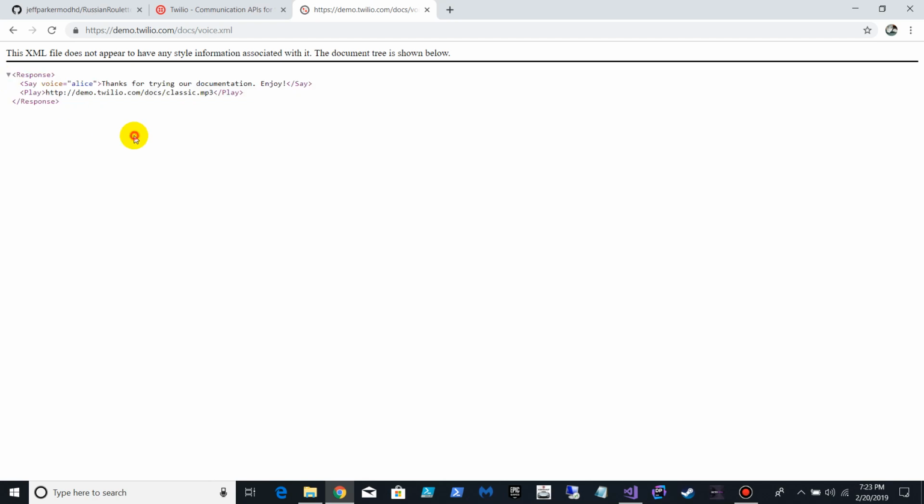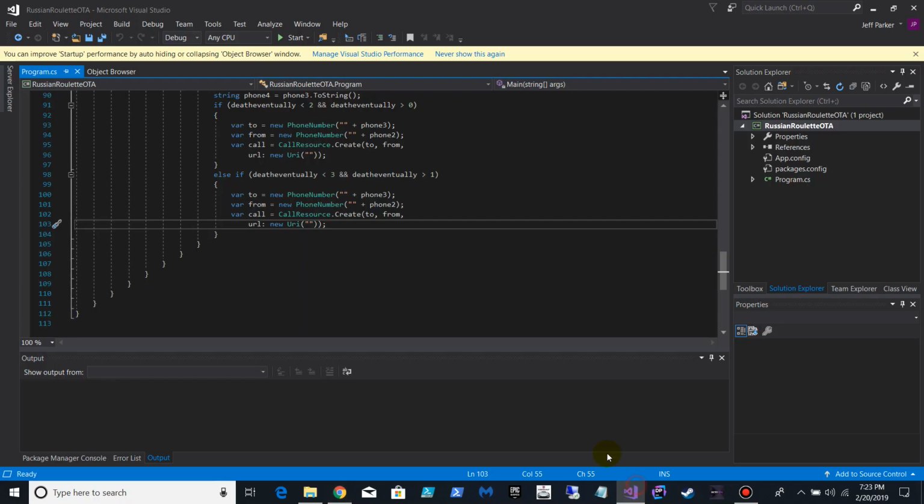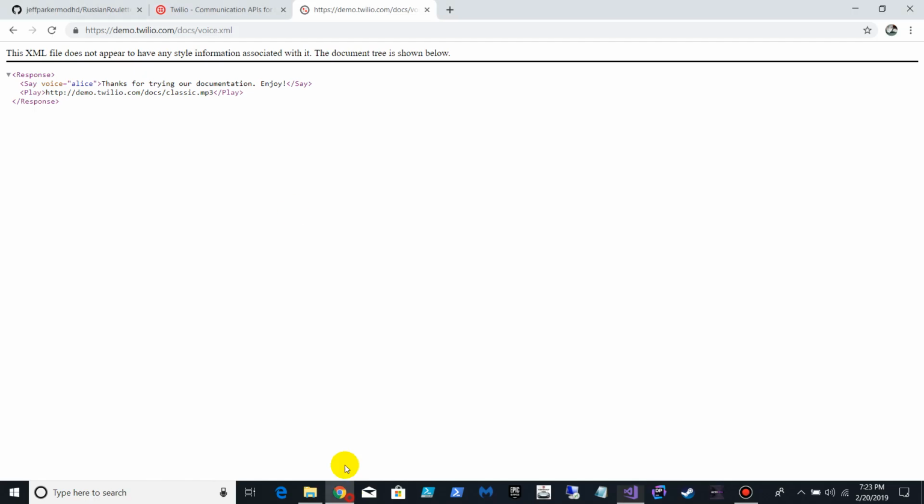You just need to get one of these. You need to get an XML file that's hosted like this, and what it will do is it'll read off in the voice Alice, and it's gonna say thanks for trying our documentation. Enjoy. And then it will play an MP3 if you got that hosted too. You don't have to do that, but it's just optional. It's just pretty cool too. So yeah, that's where you put this link.